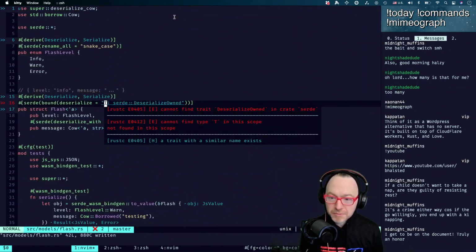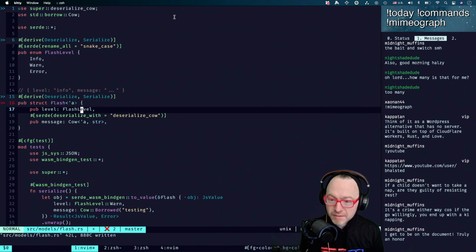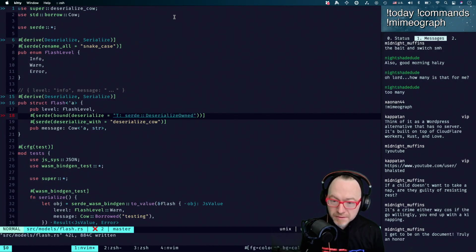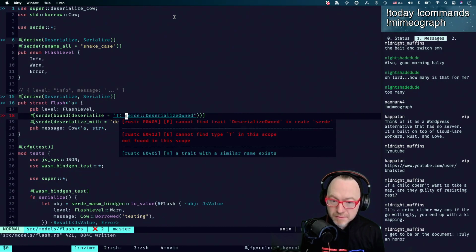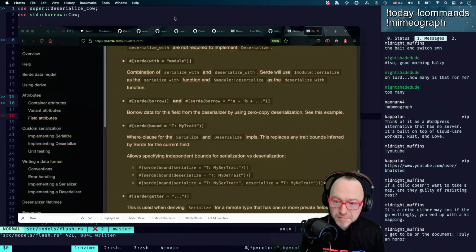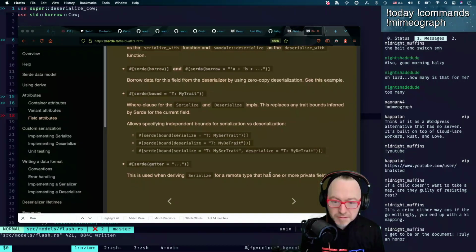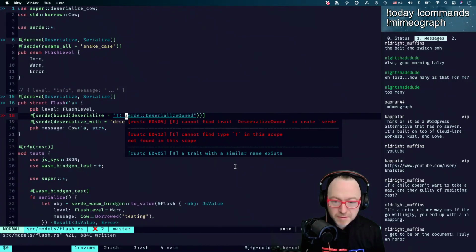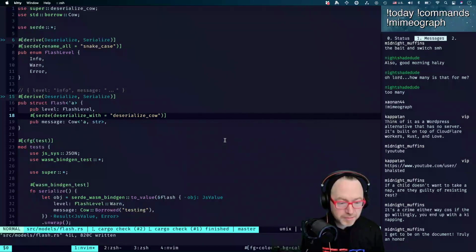So we could put the bound directly on this. But we still don't have some arbitrary type. We don't have a generic. All right.